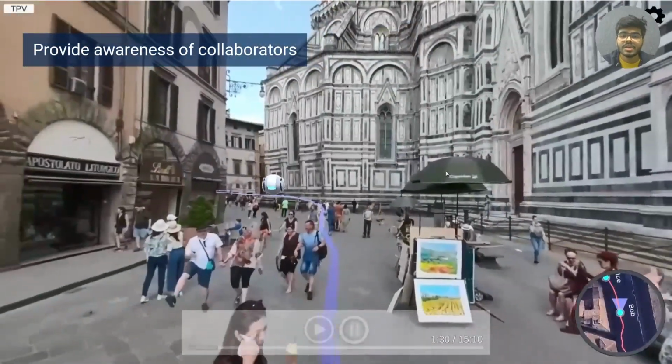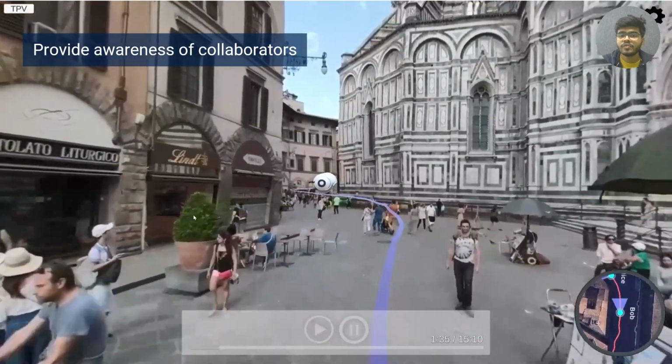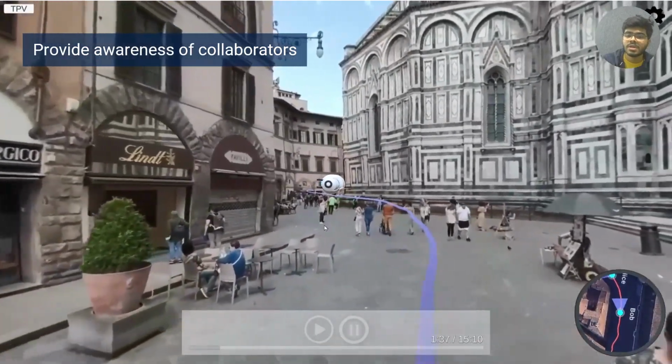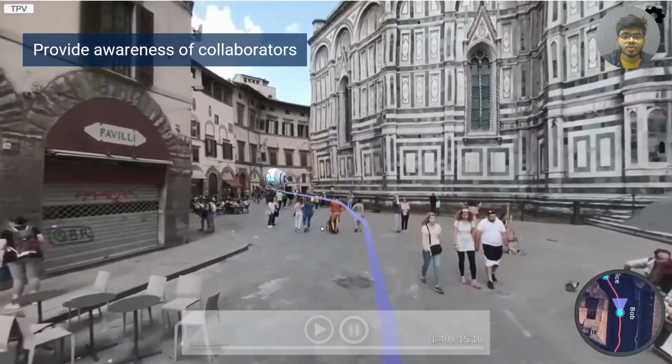For example, here, the other user who appears around the corner ahead is a few seconds ahead in the video as well. So if we decide to pause the video while the other user continues to watch, they'll just move along the path.